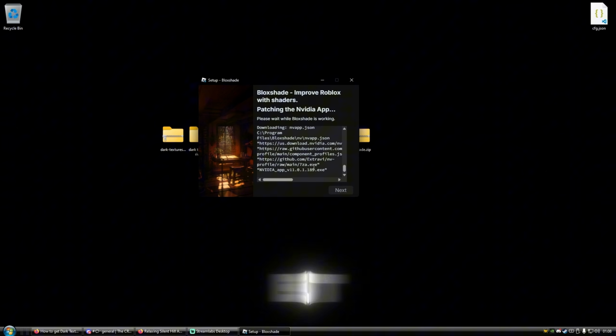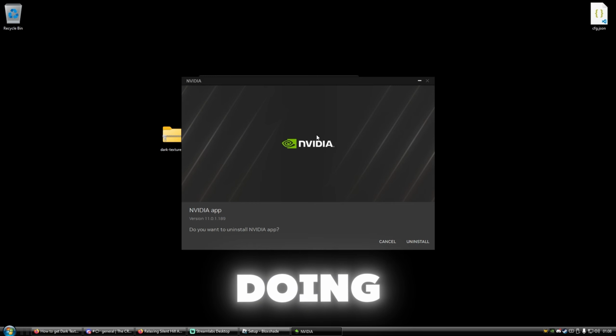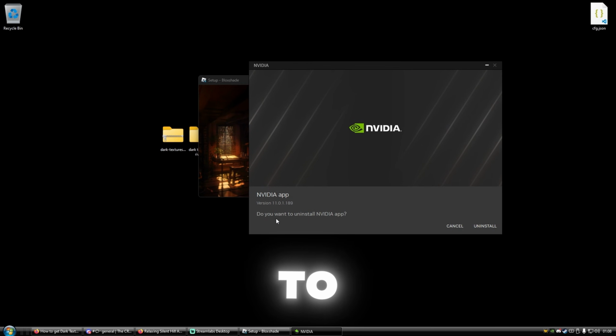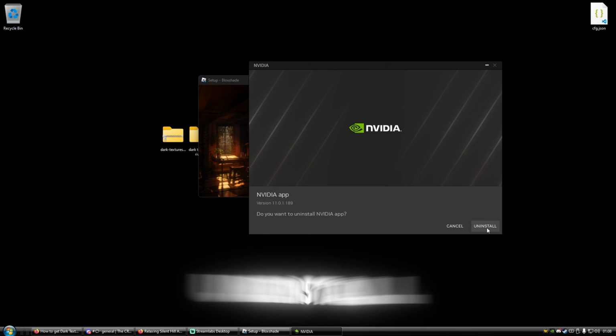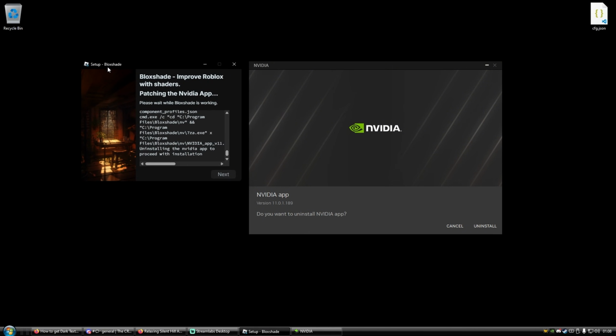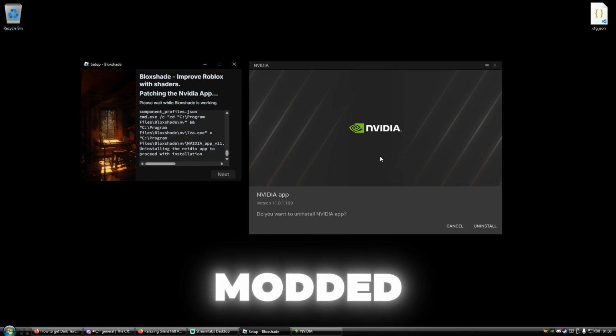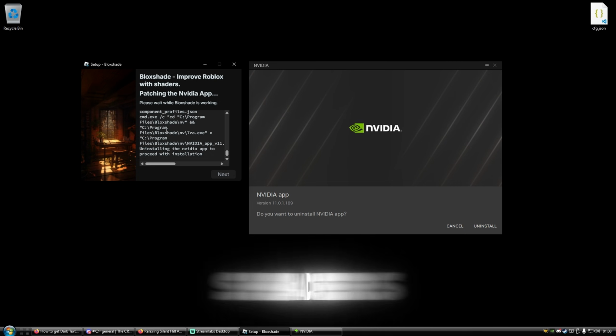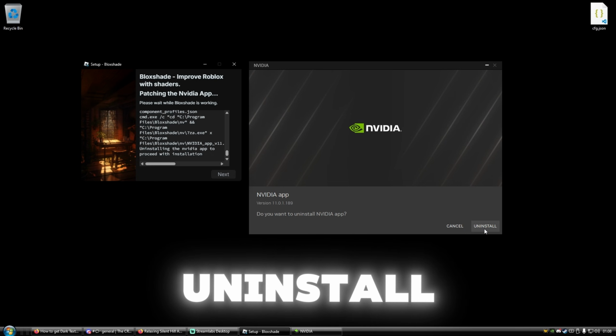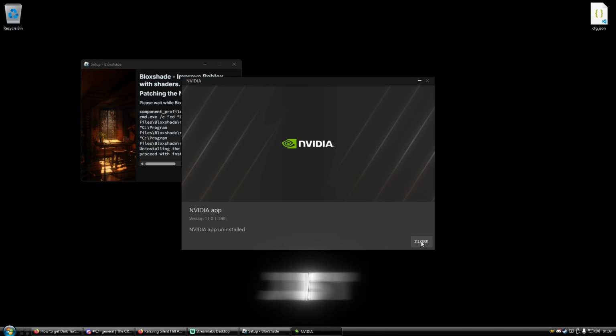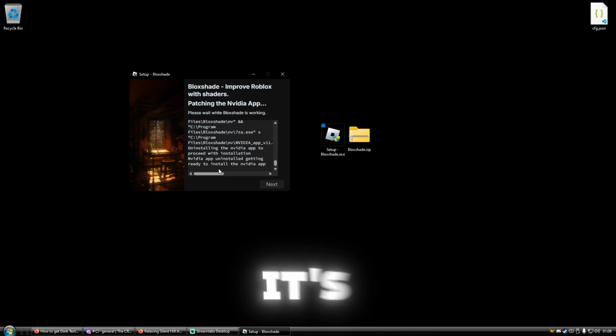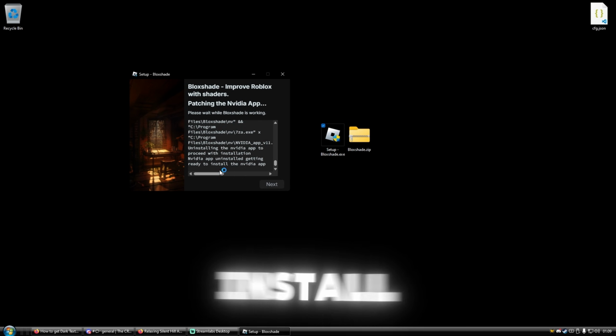It might take a minute, but you need to pay attention to everything that it's doing. Now, it's going to pop up with a window saying, do you want to uninstall the NVIDIA app? You want to click uninstall. What this is going to do is it's going to replace your NVIDIA app with a modded version, which is going to allow you to have shaders within Roblox. So just click uninstall. It's then going to say NVIDIA app uninstalled and just click close. Now pay attention to this window. It's then going to bring up a new window asking you to install the NVIDIA app.